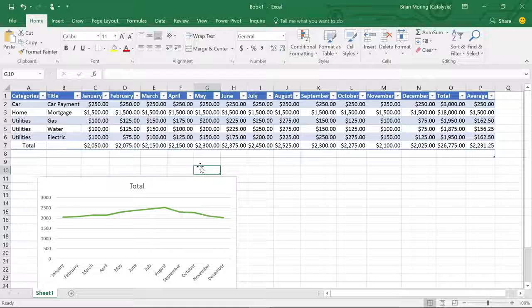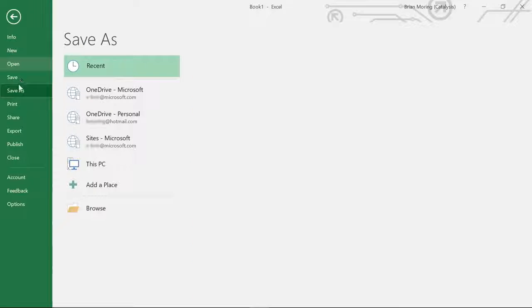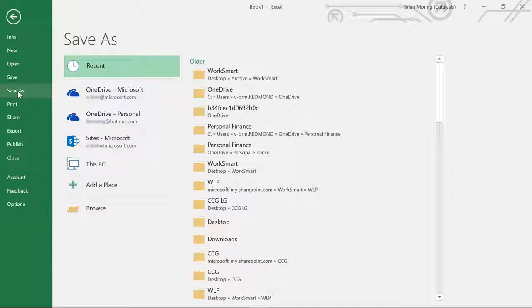So from our Excel workbook, we want to save this information, obviously. So I've done all this work. I obviously should have been saving along the way. So I would click Save and then go to Save As. So we can see right now that I have saved down my personal OneDrive down to my laptop.